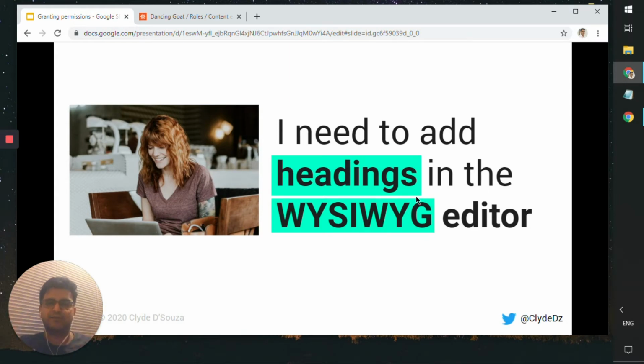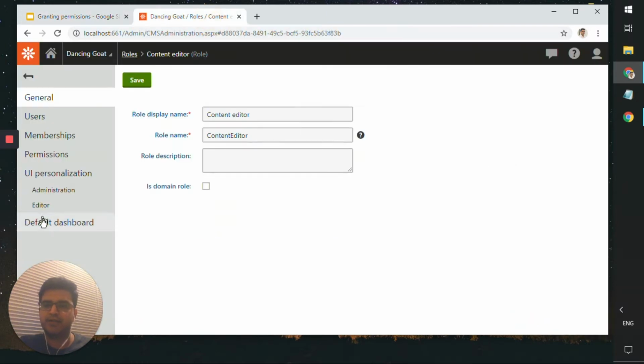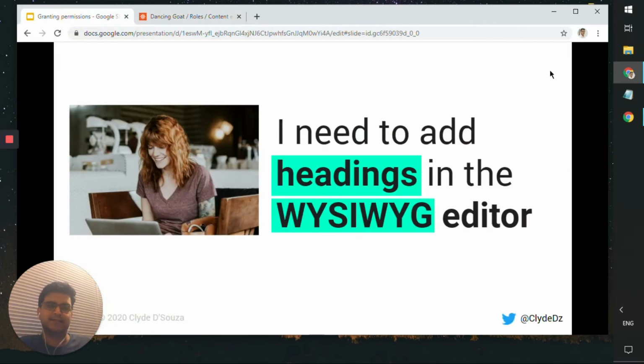So just a quick recap: to give the content edit access, some styles, some headings, you'd go to that particular role, and in the editor menu you would check the boxes the person wants. In this case, it was just one box, which is the styles.